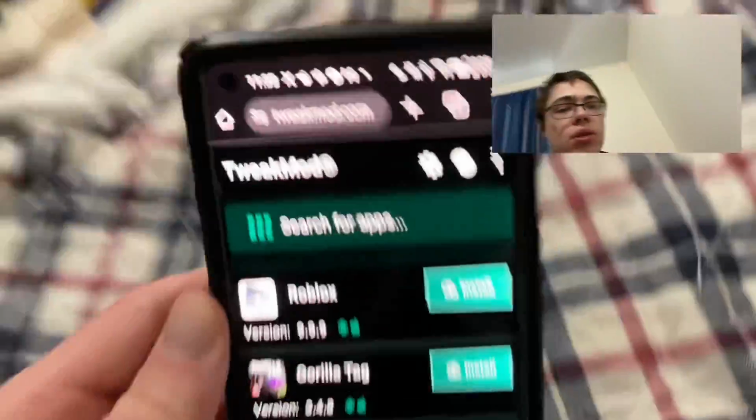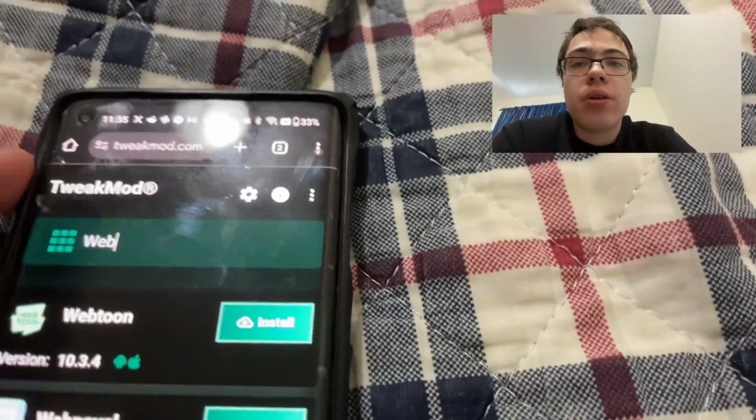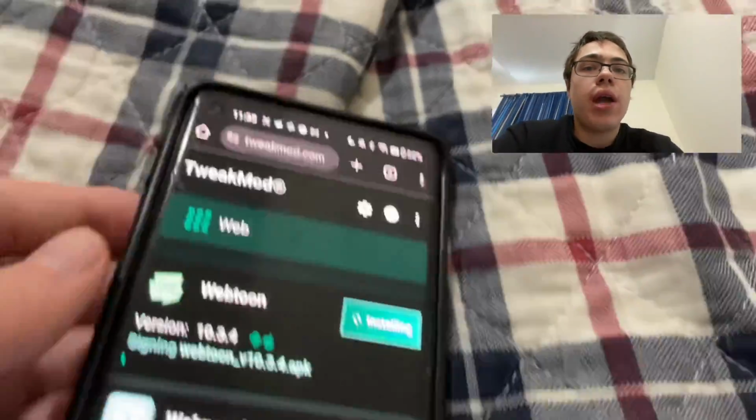The first thing we're going to do is go to tweakmod.com. This is like a modded website with all these different apps, and you just want to type in Webtoon, press install, and now it's going to start downloading.